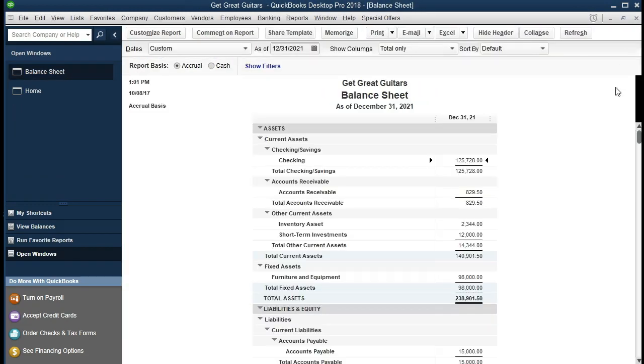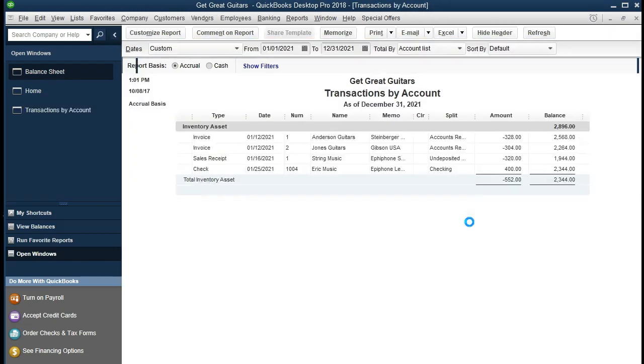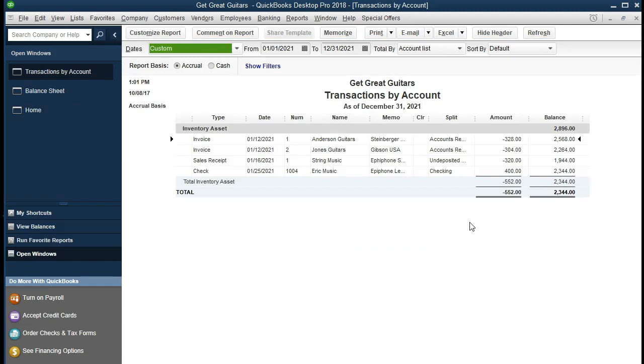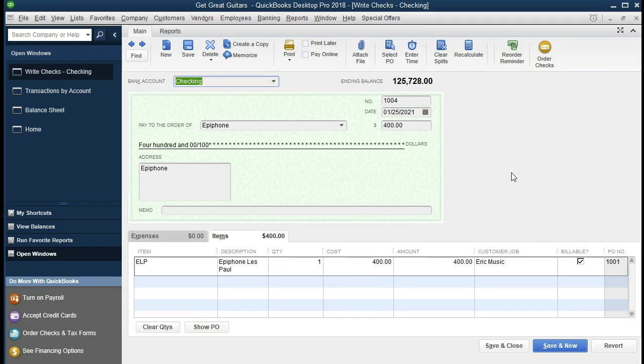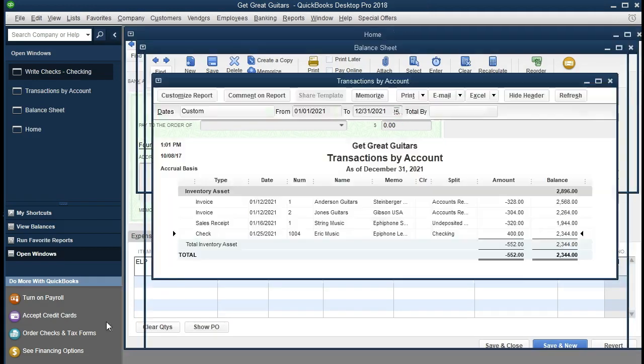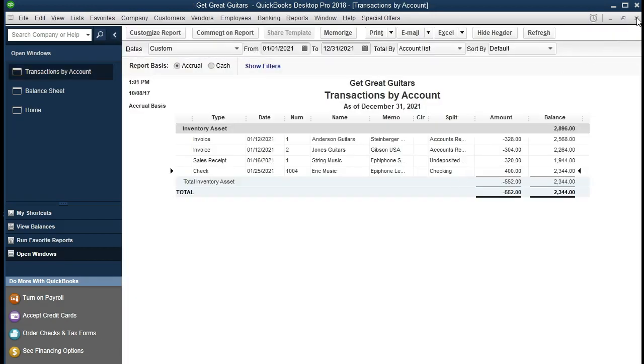Close that. We're going to then go to the inventory account. Here's the inventory account, and see if that has increased by the inventory we have purchased. Click in here. We see that the check here has been entered for the Epiphone checking account. We have the 400, and so there is that item there. So that has increased. If we double click on it, there's the check. Exiting out of that, closing that out.